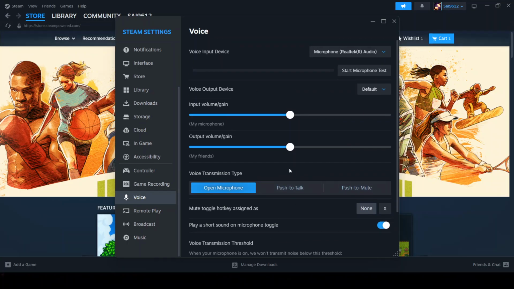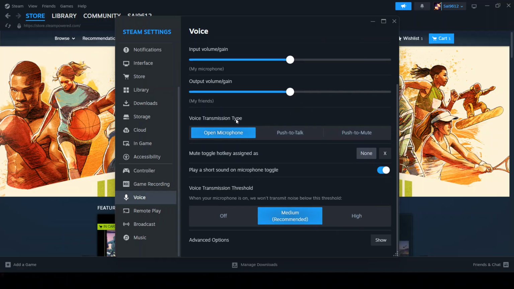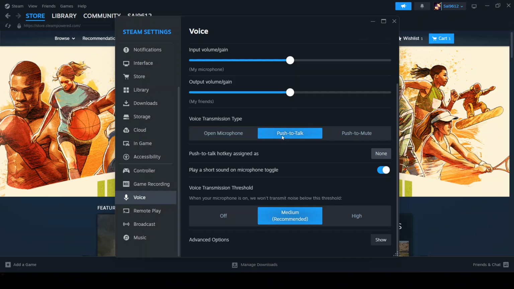Next, choose how your voice is transmitted. Under Voice Transmission Type, you'll see three options. Open Microphone keeps your mic live whenever you're speaking above the threshold. Push to Talk activates your mic only while you hold a key, which gives you the most control in busy environments. Push to Mute keeps the mic live but lets you hold a key to temporarily silence yourself. Pick the style that fits how you play.